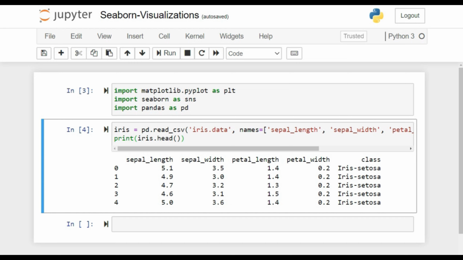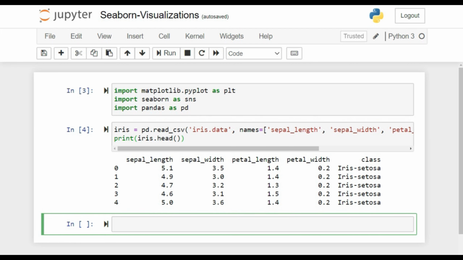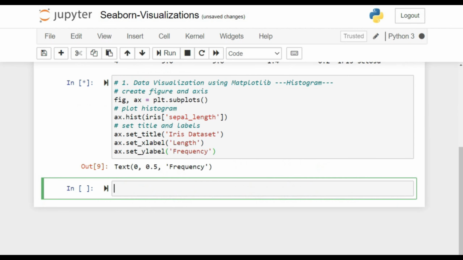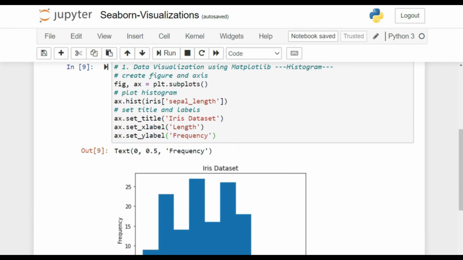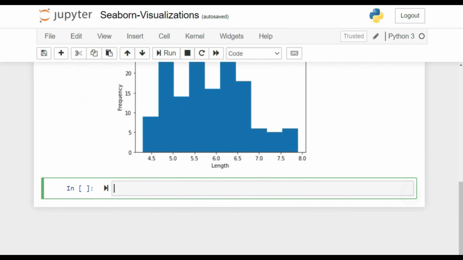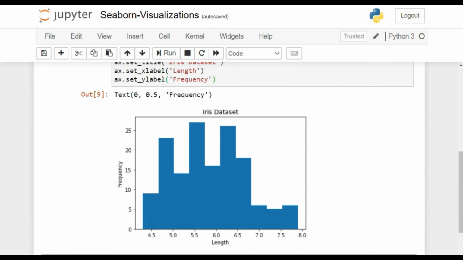I have already imported the Iris dataset and the Seaborn library along with matplotlib. In matplotlib, you can create a histogram like this. This shows the distribution of data. It is slightly positively skewed. This is how you can create a histogram in matplotlib. But in Seaborn, this can be easily done in a single line.